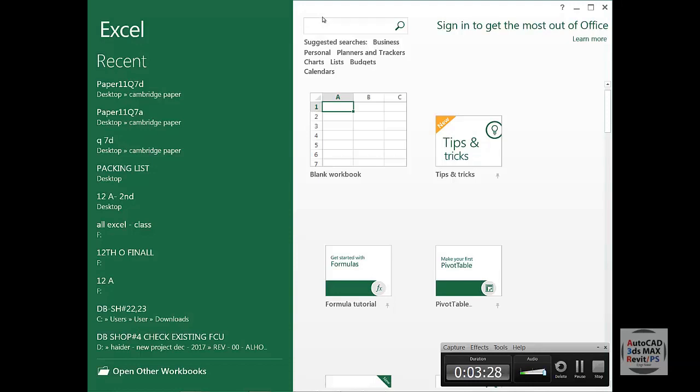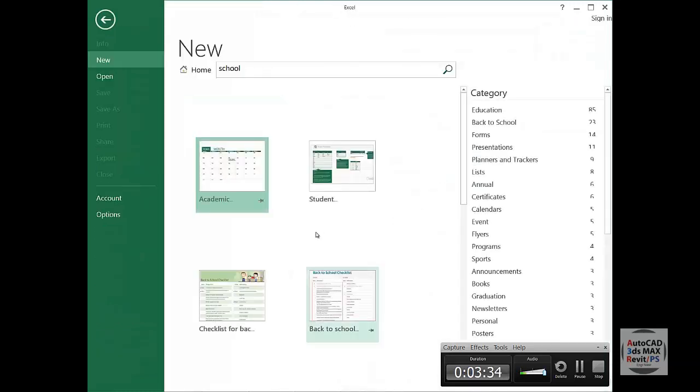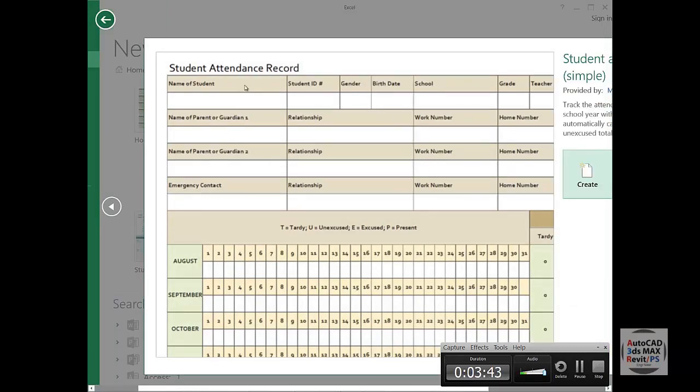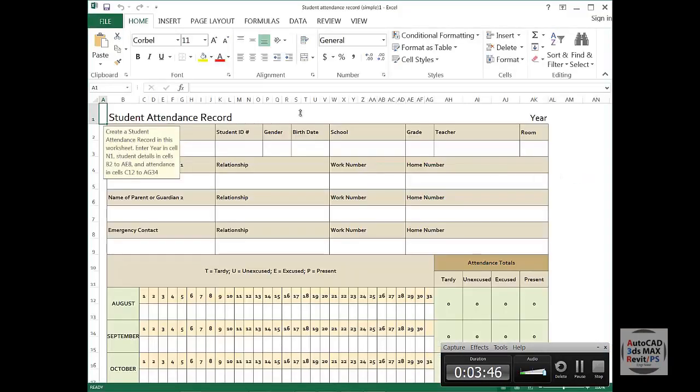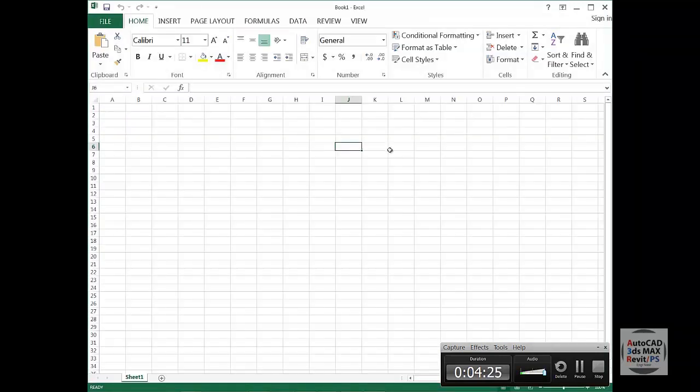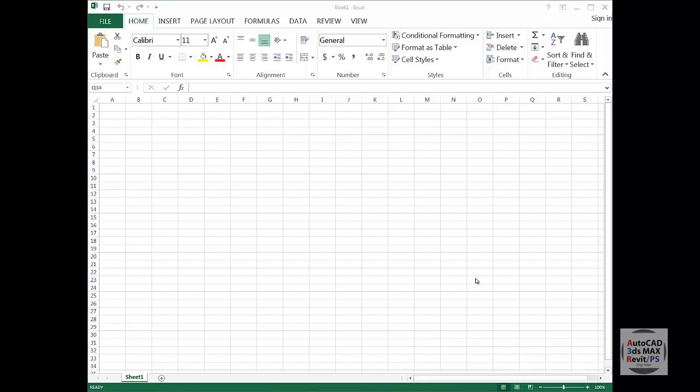For example, let us say that I want something related to school. So I'll write school, and you can see that I have got a template related to school. Let's say I'm interested in this student one. If I open it, you can see that I can create it and it will come into my spreadsheet, and then I can start using it by putting save as. So this is all about templates. Since we are learning, we'll be starting with a blank workbook. I'm just opening it by double click.